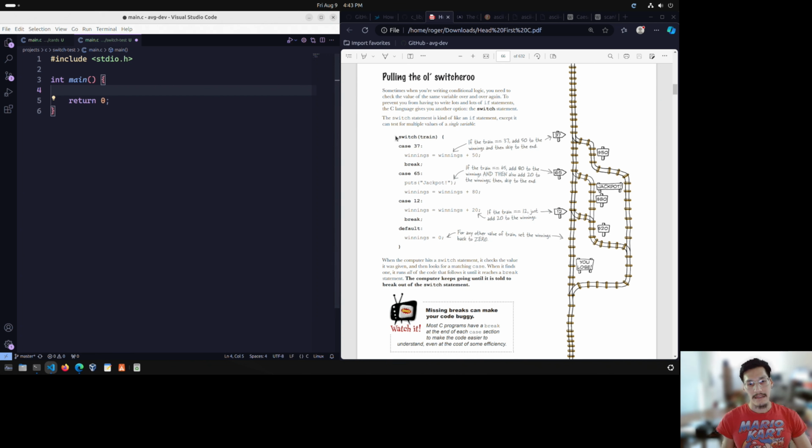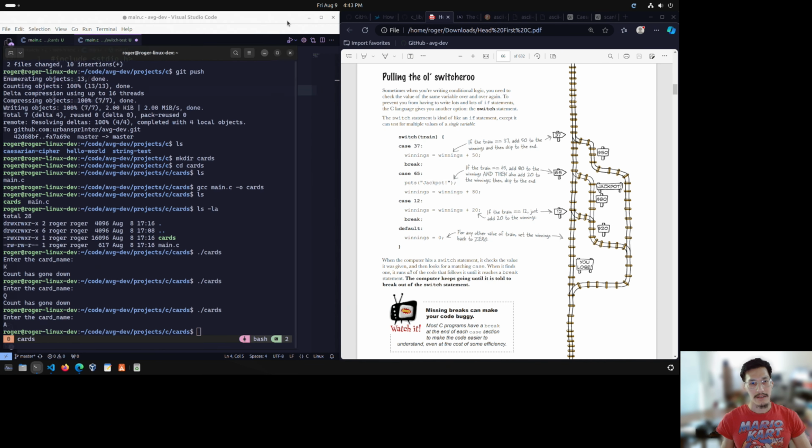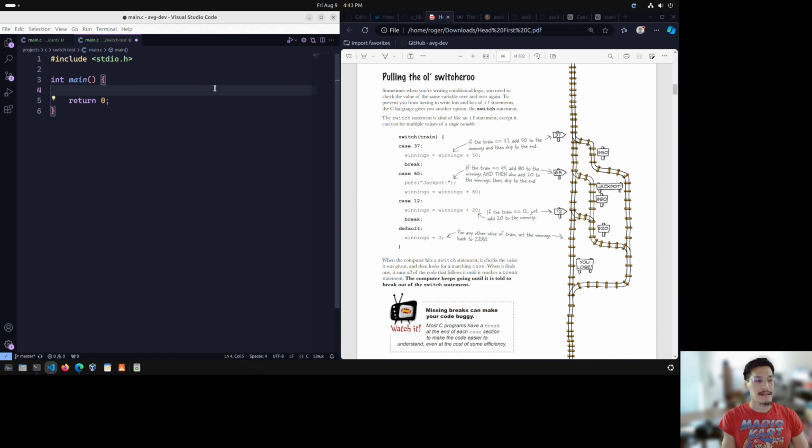So let's just write this piece of code here immediately. Okay, and we don't have our variables defined just yet. We'll just copy whatever's in this page here, and then we'll fill in the rest later. Okay, so let's see. We have switch, train. Then we'll take into consideration that train could be 37. So what do we do when train happens to be 37? Well, we'll increment winnings by 50, and we'll have a break.